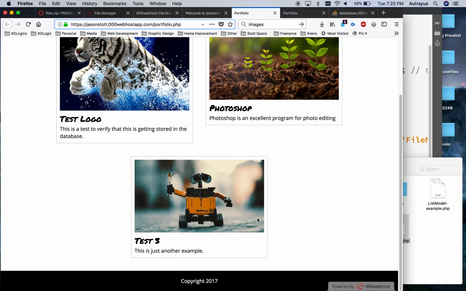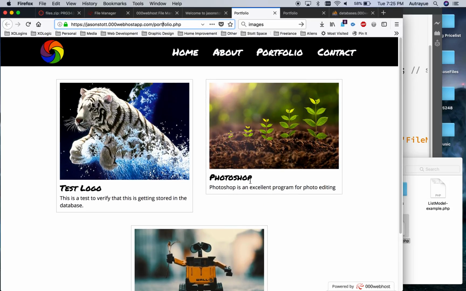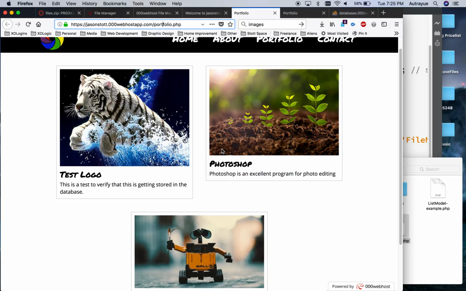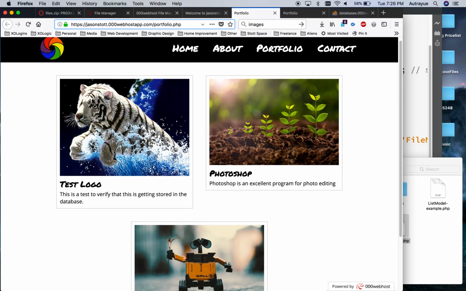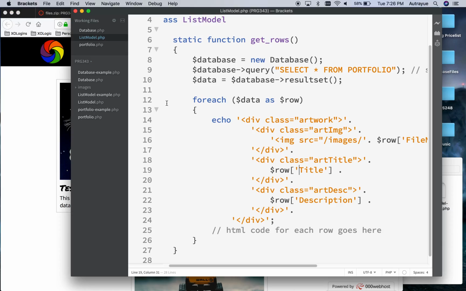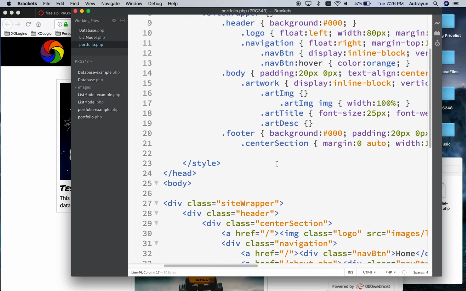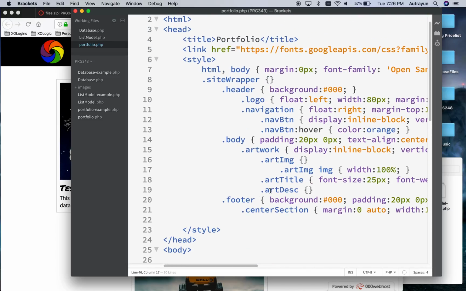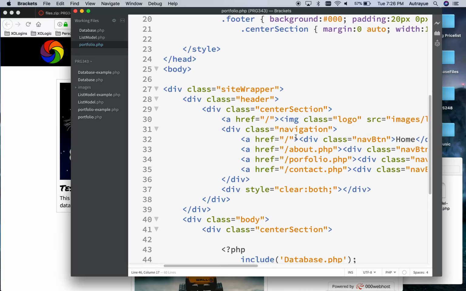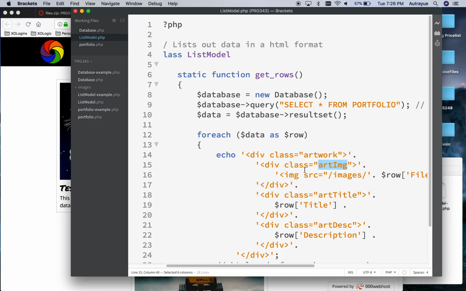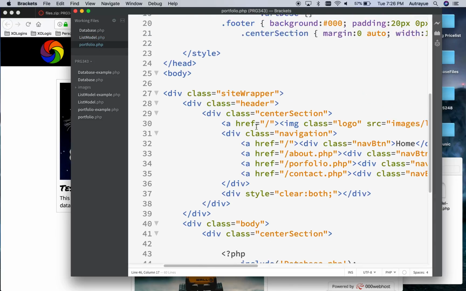Now looking at this, the formatting seems to be a bit off. Since different images are at different sizes, these boxes are going to change in dimensions and shape, and it's going to be somewhat ugly to look at. So we're going to go ahead and fix that. To do that, we're going to go to our portfolio.php file, and we're going to modify our CSS. Actually, we'll need to go to our list model. We have an art image class that is around our image. So we're going to use that to our advantage.